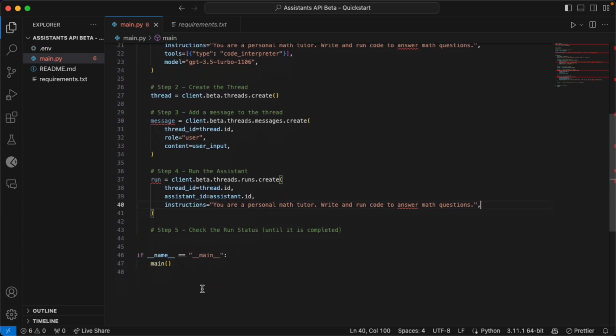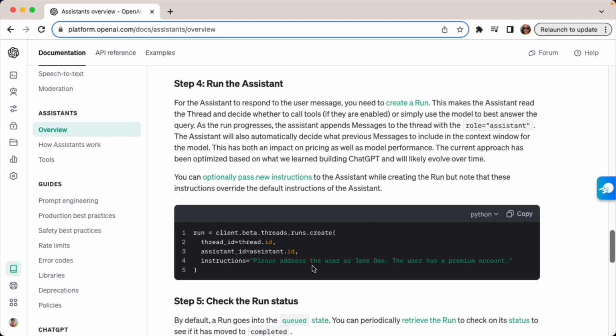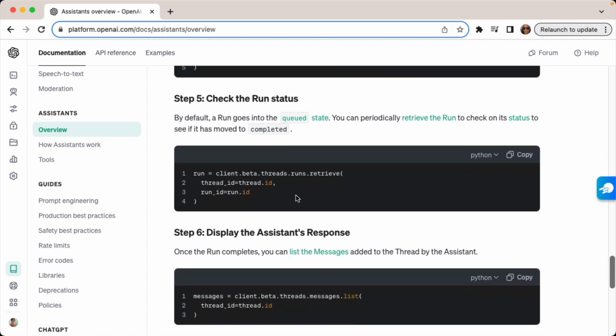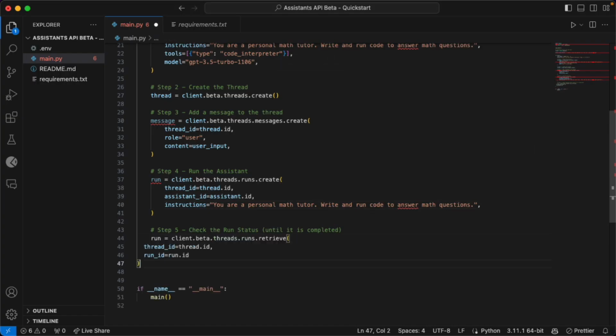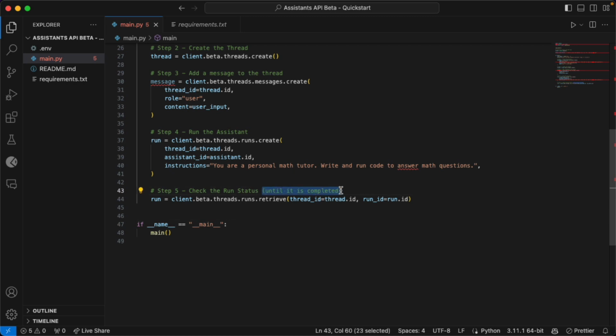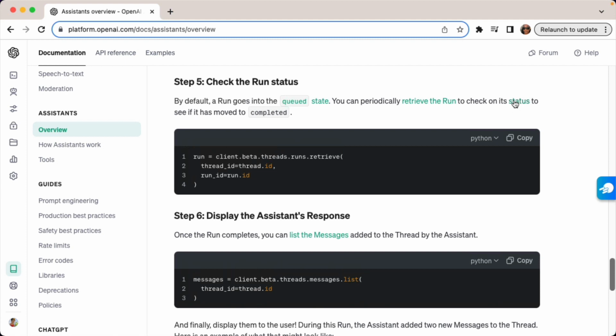All right. The next step will be to check the run status, because I'm going to explain the process. As soon as you add a new message, it enters a queue. So it goes into the queued state, and you're going to need to wait for the status to be completed before you can retrieve the entire list of messages of the thread. In order to check that, I'm going to copy this and explain the process. You see that I've specified here until it is completed, because you have different statuses. So we're going to check those statuses.